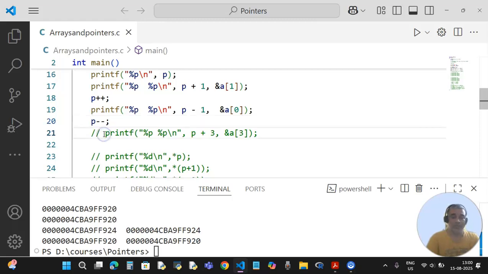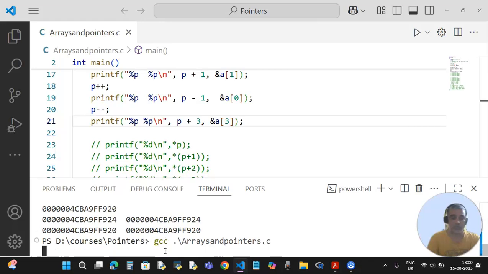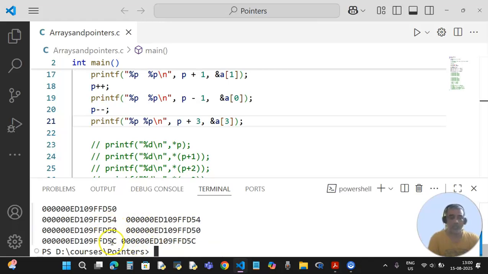Now if you do p plus 3, what happens? p plus 1 points to the second element, p plus 2 points to the third element, p plus 3 points to the fourth element. Now how are we going to access the fourth element using array indexing? That is a[3]. So a[3] is the fourth element. The address of a[3] as well as p plus 3 both will be the same. So we can see that by running. You can see here both are 5c and 5c.